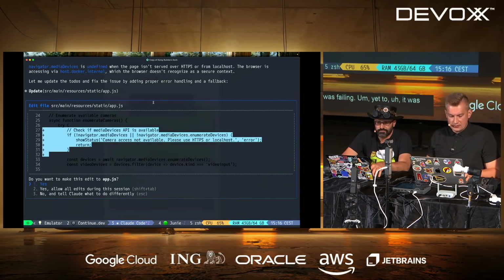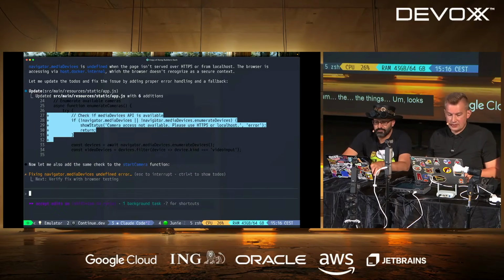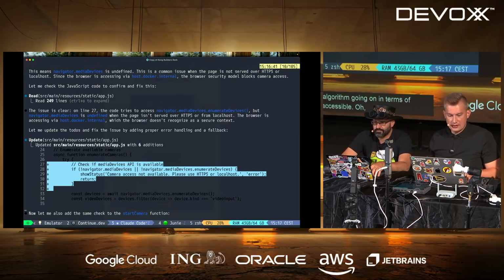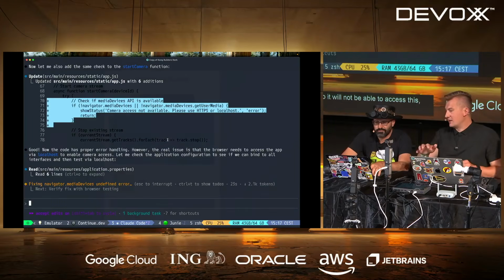Now it says, okay, so yes, I want to allow all edits, and it will do the checks. Looks like there's some algorithm going on in terms of detecting things. The camera is not accessible. Oh, okay, so looks like it started fixing a different issue because in the headless mode it probably will have a different type of permission, so it will not be able to access this. But let's see, let it run.